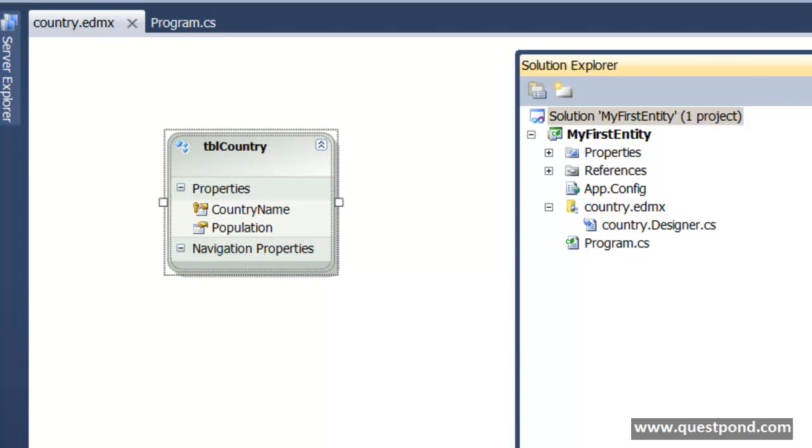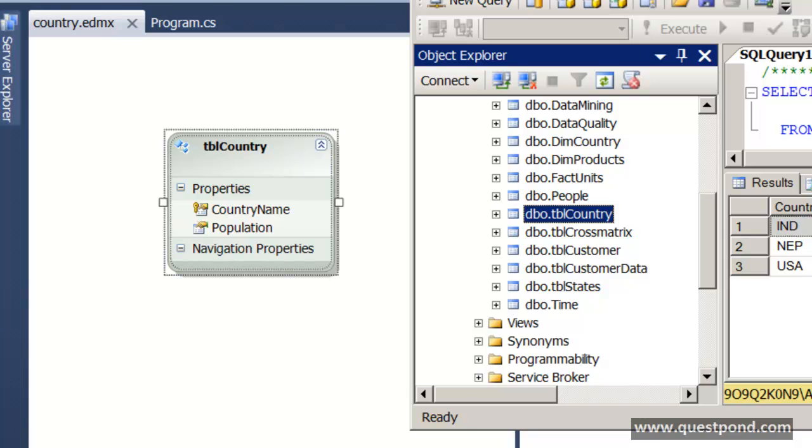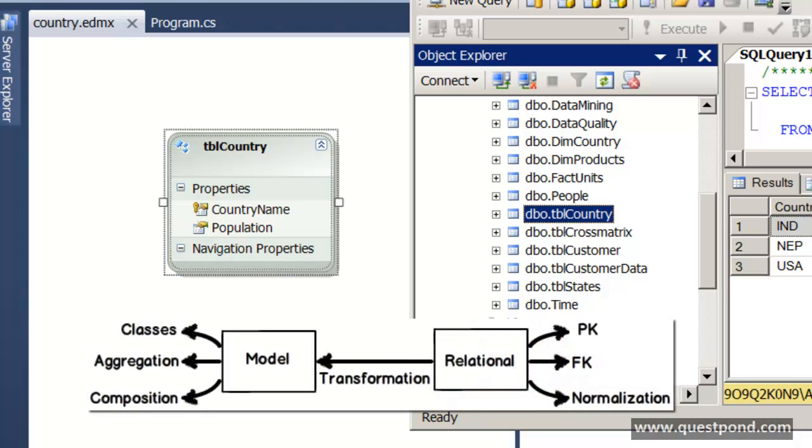Now, Entity Framework is all about bridging two worlds. One is your relational world, where you have your tables, where you define your primary keys, foreign keys, and in this relational world, we design thinking of normalization and denormalization kind of concepts, right? Then we have our middle layer, or I'll say our model world, where we think in terms of classes, objects, aggregation, composition. We think more about how we can represent the real world objects, right? So in that sense, even the naming convention should be done appropriately.